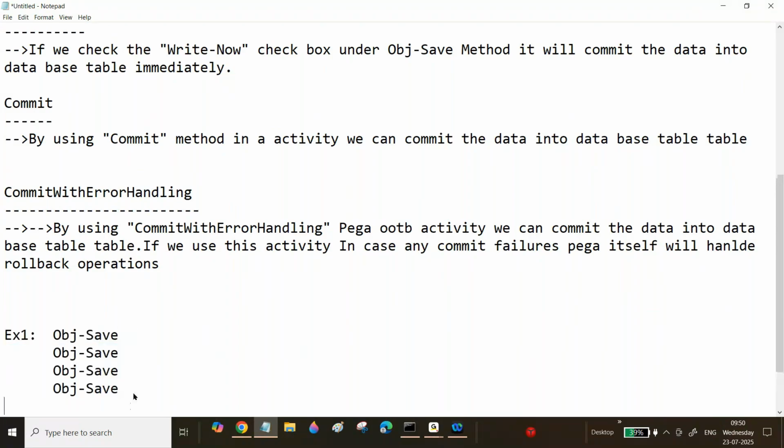For example, suppose I did not check the Write Now checkbox, and now I use the Commit method. How will it behave now? There is no need for Obj-Save here. Only one commit will work for all of these.